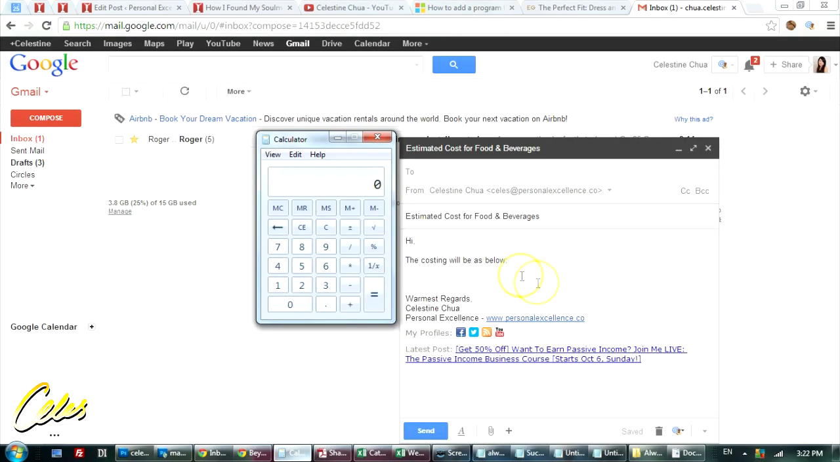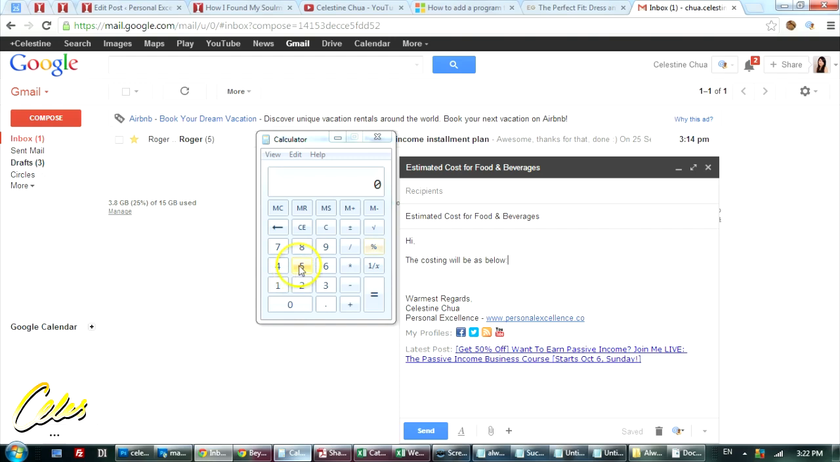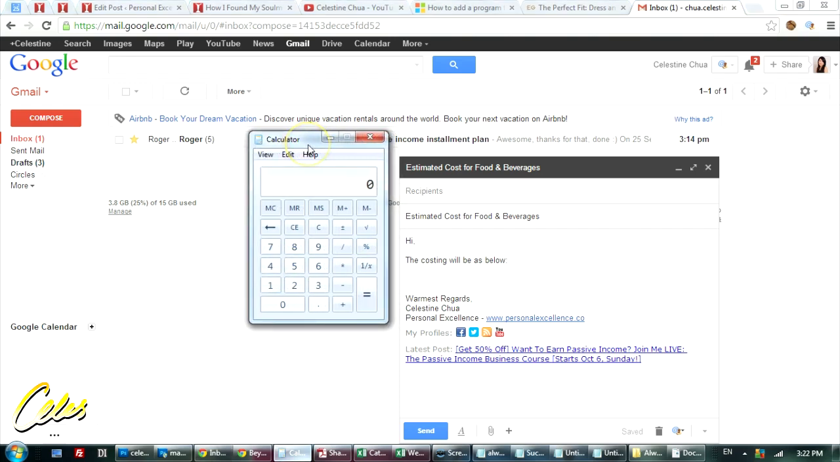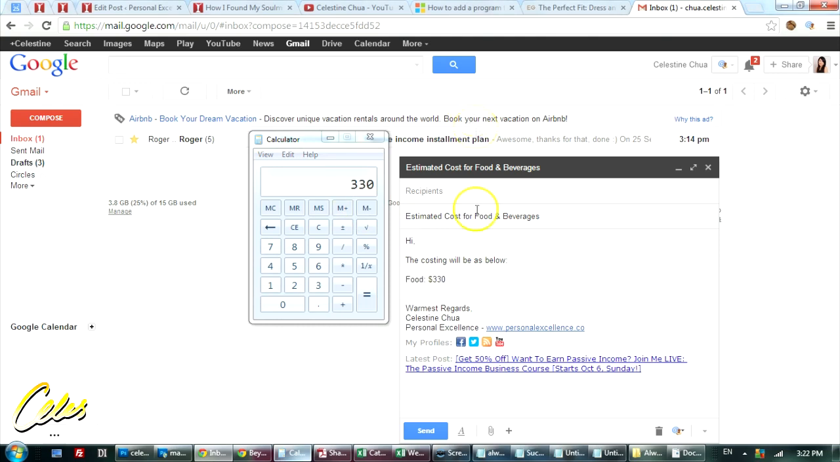And you can also be using the calculator application like I mentioned just now. So let's say you are typing up an email and I need to calculate some numbers. With the calculator always on top, I can be easily typing numbers and then typing them in and so on and so forth. So extremely useful.